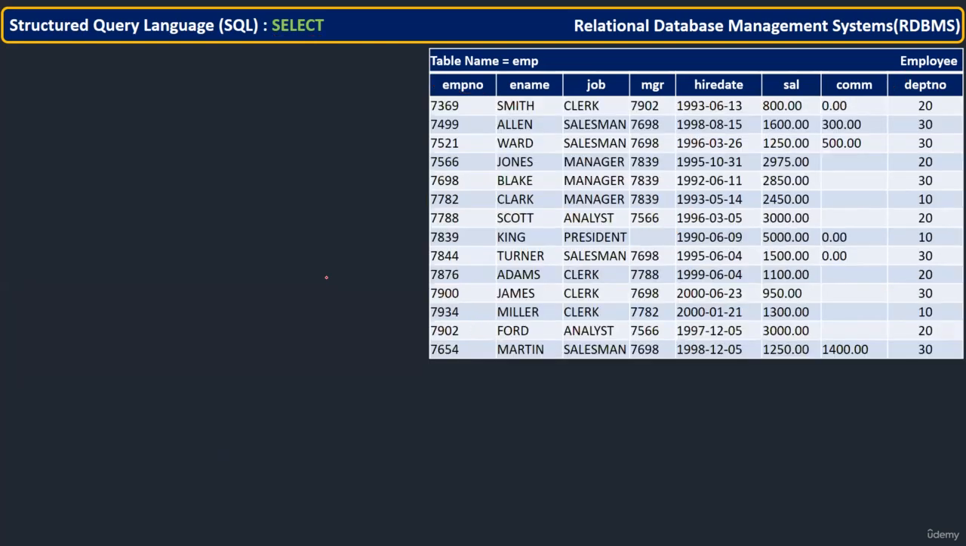Now let us see one simple thing. Let us write some queries here. I need commission and salary. So what can we write? We need only the commission and salary of every employee. So for every employee, let us display his number, salary and commission.